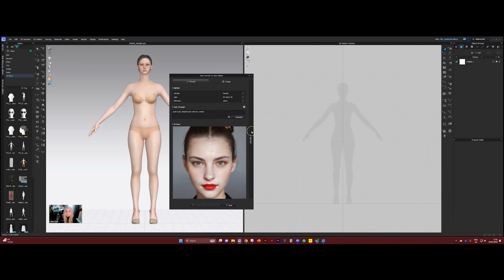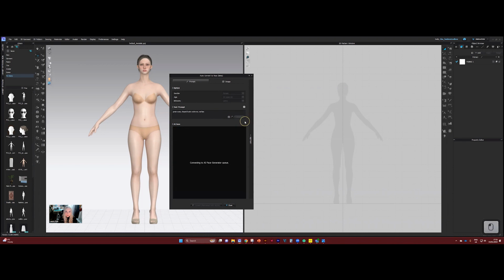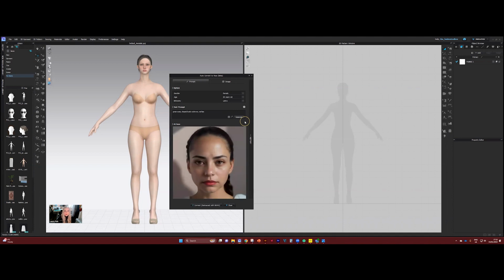And let's see what generates from that. So as soon as you've got everything there that you like, just click generate, and that will automatically pop you in a queue to generate the face. So we're first in the queue there. So there's not much of a wait. Just see what it brings up. Okay, so here we have our auto-generated face.